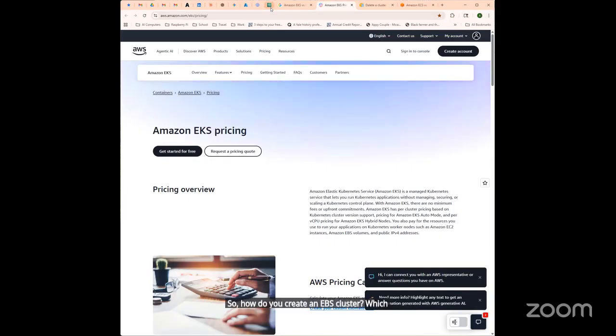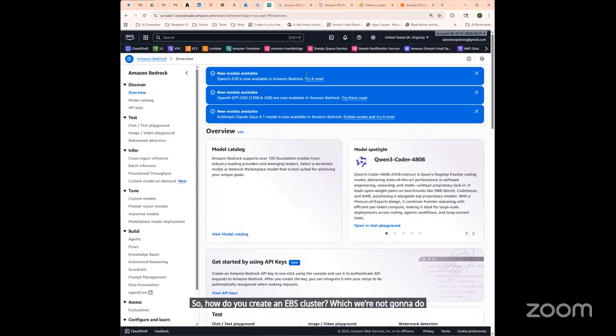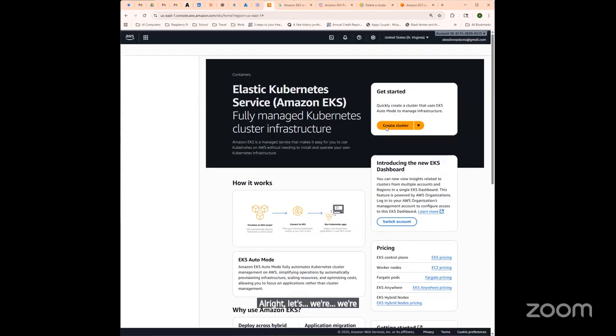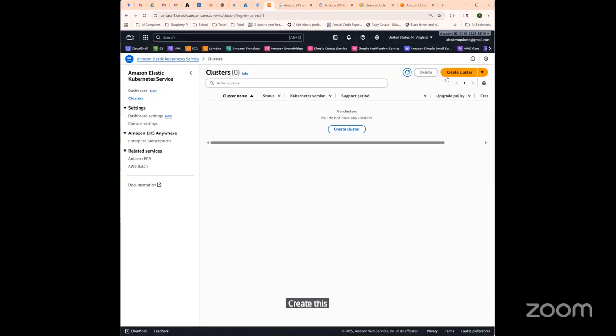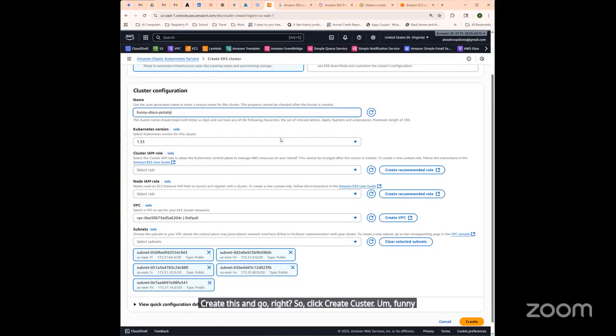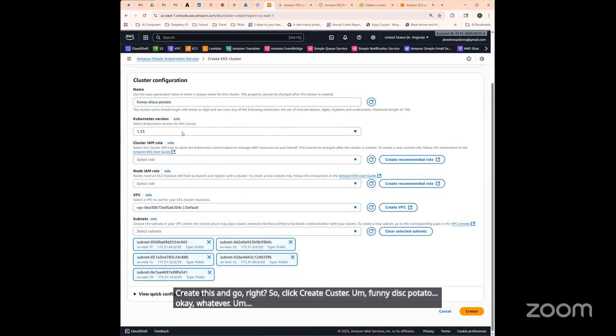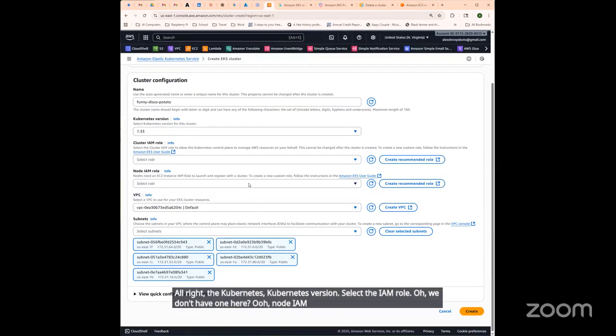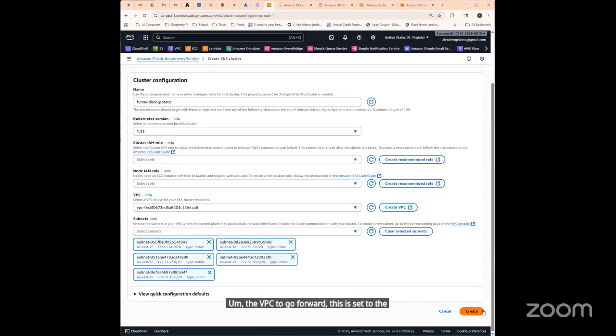We're not going to do it, but let's go to EKS. We're going to walk through it, but we're not actually going to create this. So click create cluster. Then the Kubernetes version. Select the IAM role. Oh, we don't have one here. We need a node IAM role for it. Then the VPC to go forward. This is set to the default. All right, and we click create.